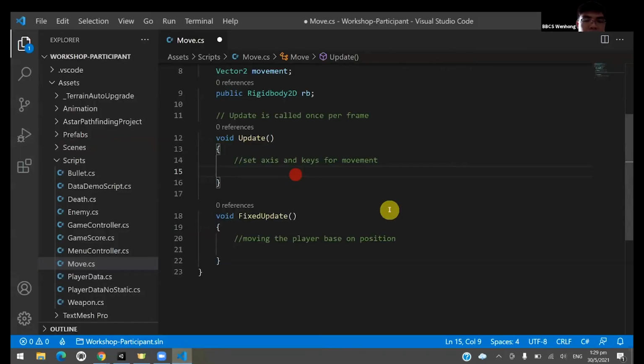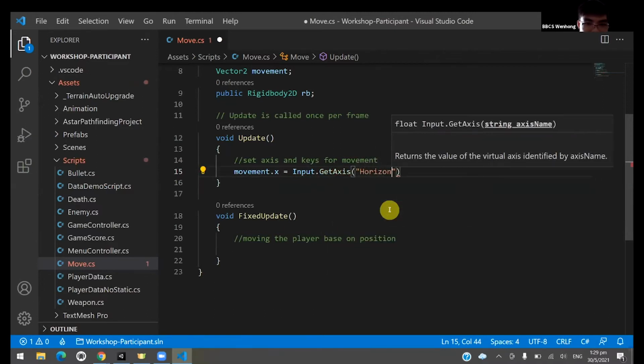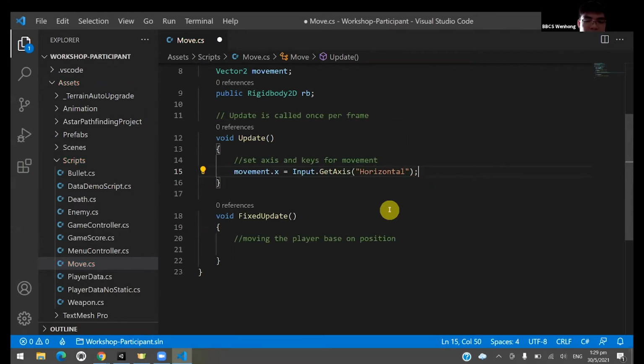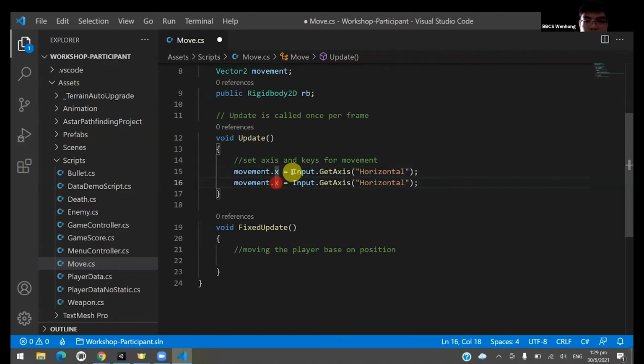So for now, under the update function, I want to update the movement, right? You don't have to code yet. I'll give you some time later. I'll set the movement x-axis to be equal to Input.GetAxis horizontal. So what is this, right? Before I explain this, let me just set the y as well, with a capital V, Vertical.